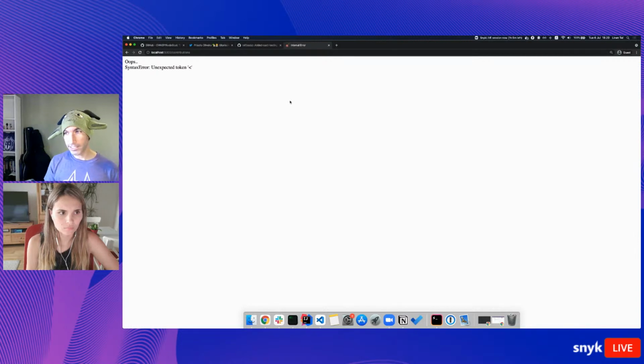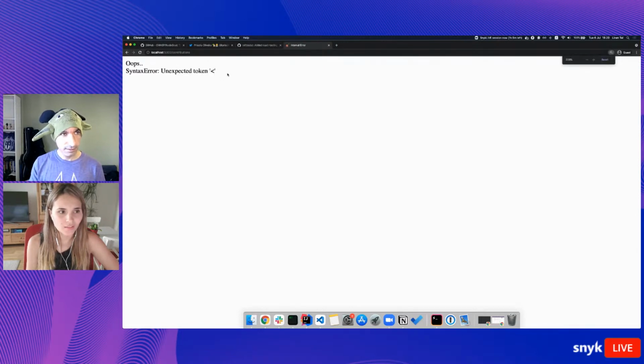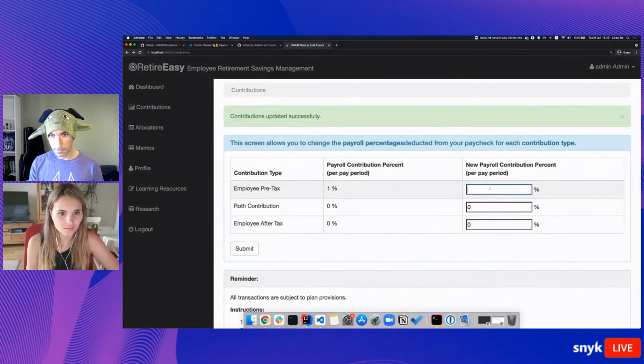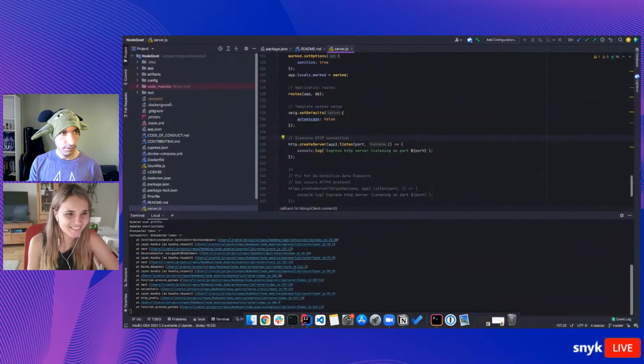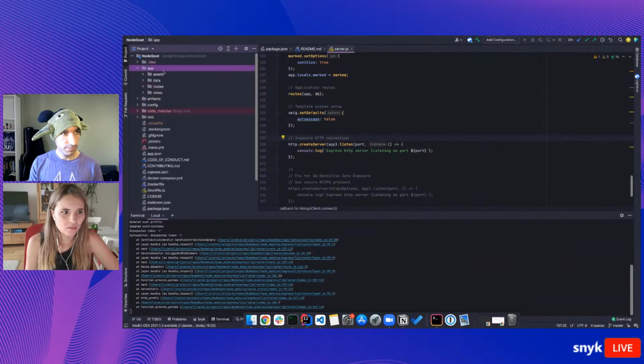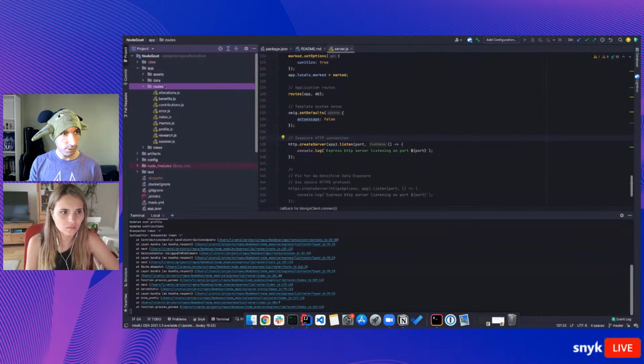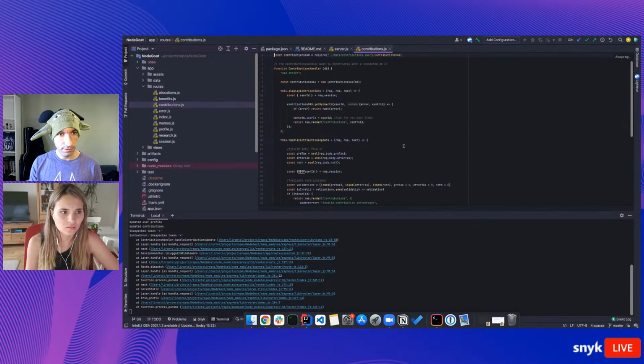Doesn't work, but look at the error message: syntax error, unexpected token, our script tag. Yeah, let's look what we have behind it. In the code? Yes. Okay. This is contributions. Let's go to, where is it? App. One of the routes, I guess, contributions.